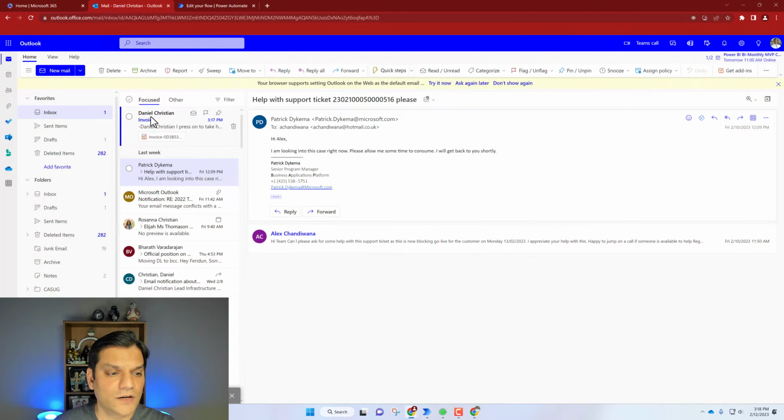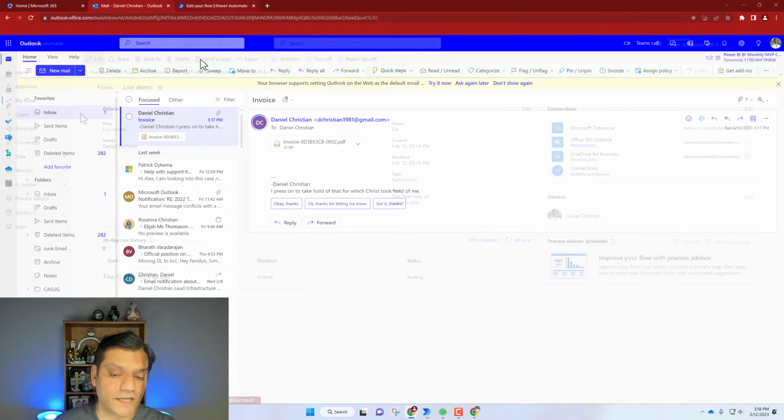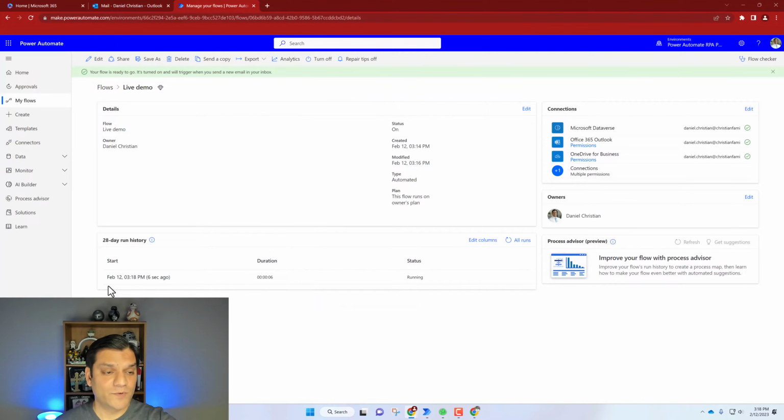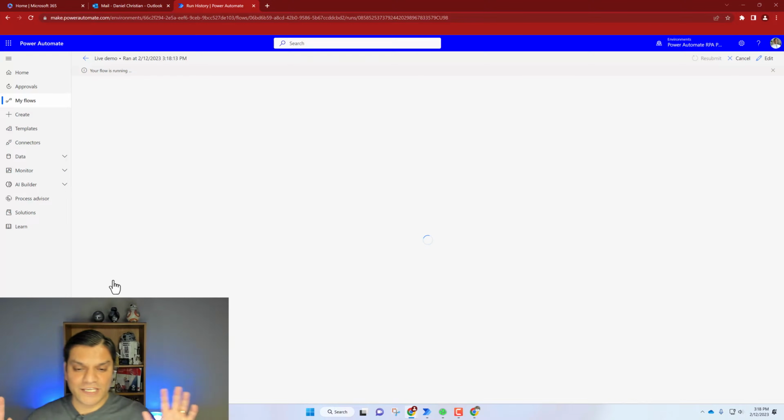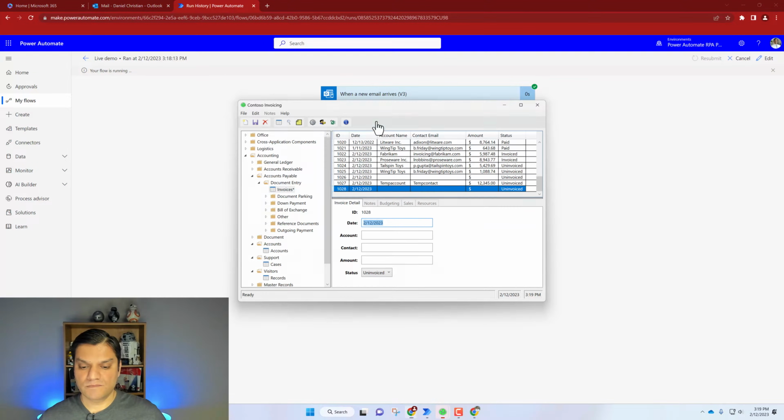The email is sent from my Gmail. Here in the Outlook, that invoice has actually come in. If I click on it, you will see the invoice, which means our flow should trigger any second now. Right here, see, it says the live demo one, it is already triggering, which means something is going to happen right now. So if you click on it, we'll see at what point it is. All right, I want to keep my hands up because, as you can see, it is happening in the apply to each. So at some point, our desktop flow will also get triggered.